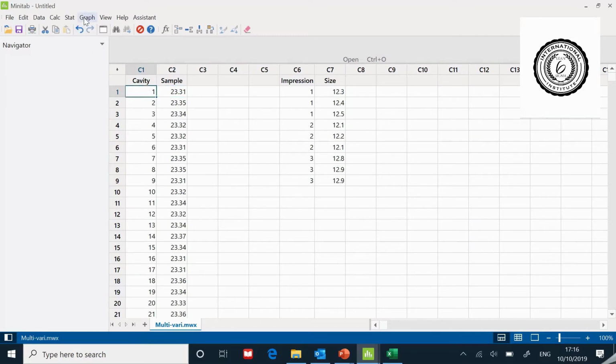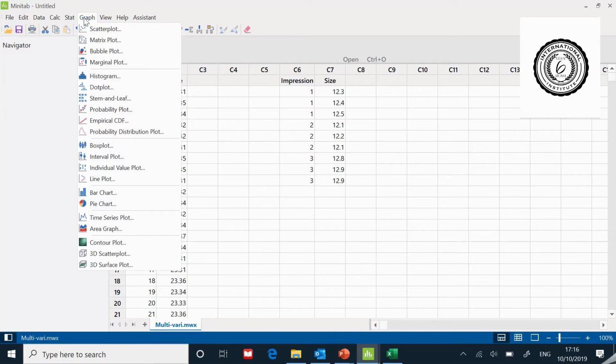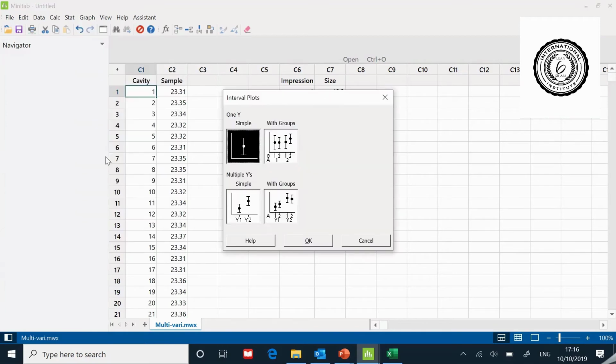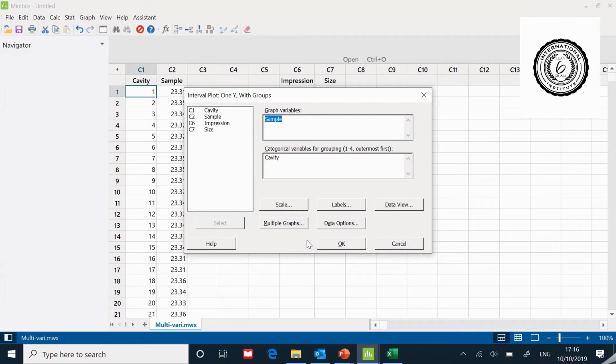Now, the graph I'm going to use is actually called an interval plot. So they're not calling it anymore a multivari chart, which is what I would definitely call it. They've decided to call it an interval plot. So I click on the interval plot, and then it says 1Y with groups. If I click on that item, click OK, it opens up the window. I've put the sample as one of the graph variables, and of course the cavity is the grouping variable.